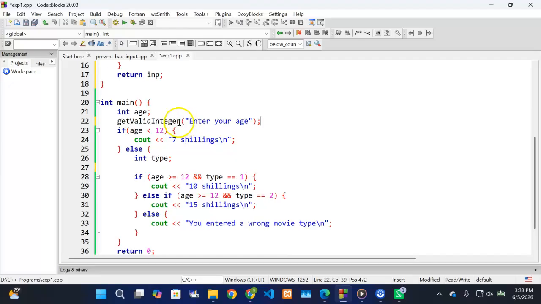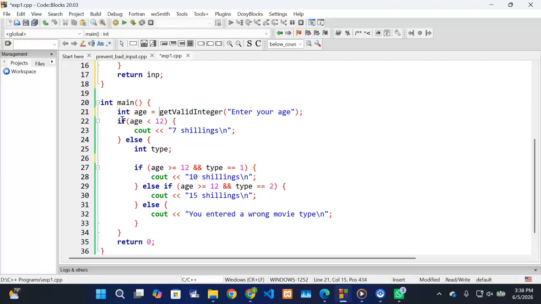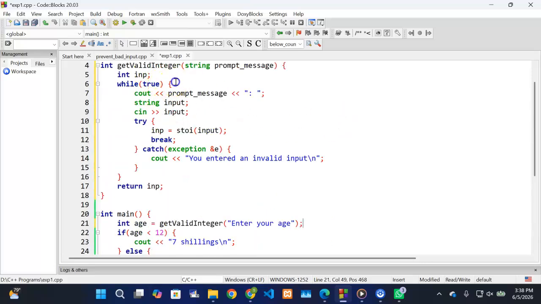This function is going to return whatever valid integer. If the user enters the wrong integer, we are using an infinite loop to keep on prompting him until he finally enters a correct integer. And at that particular moment, we are going to return it, and so we are going to save it here. So this is the prompt message we are passing.